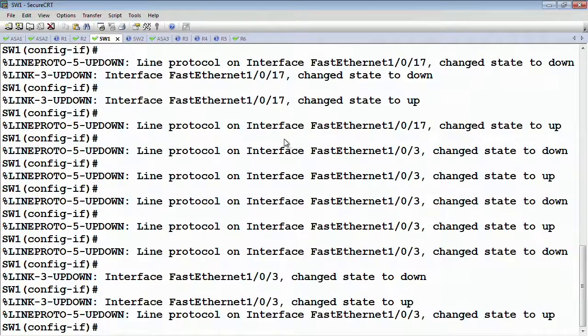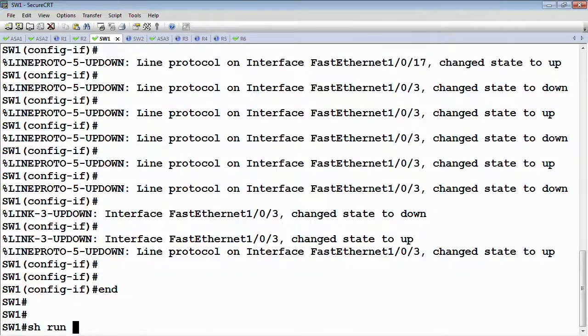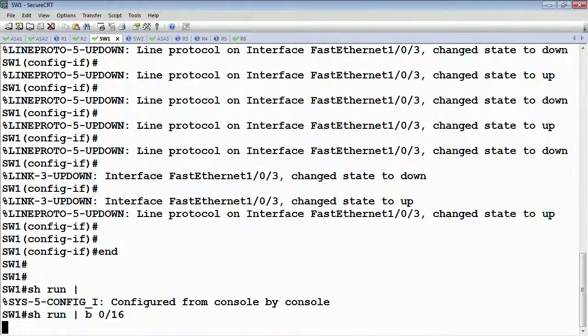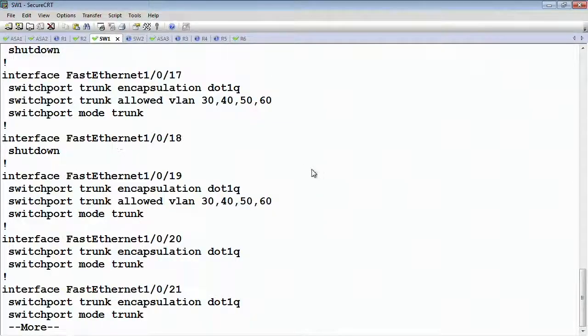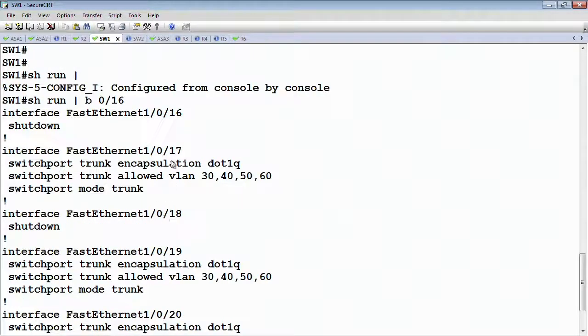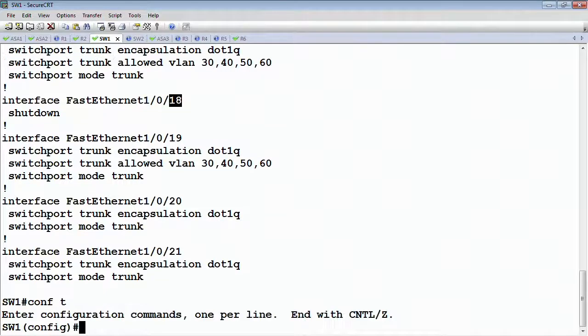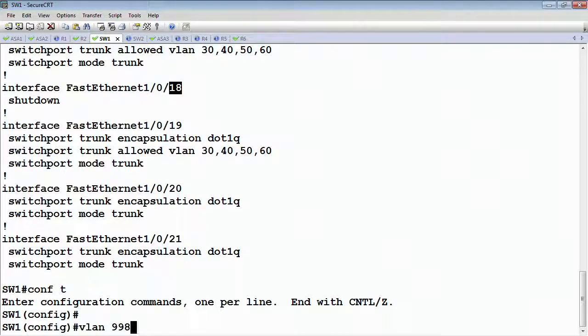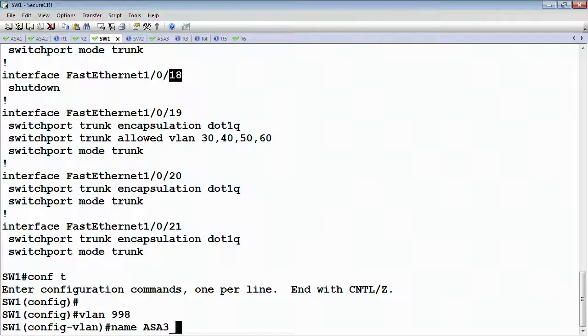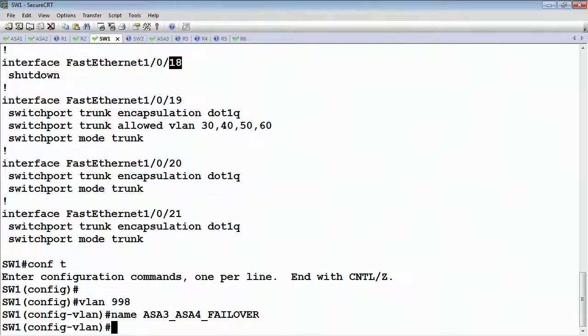So let's take a look at switch 1 and show run begin 0/16, where 16 and 18 we need to have as identical, and then 17 and 19. So we see here that we're already forwarding those 4 different VLANs that we're using for bridging between the transparent firewall pairs. Then we're going to say that 16 and 18 is in some new segment that is going to be used for the failover. So let's say that VLAN 998 is going to be for ASA 3, ASA 4 failover.